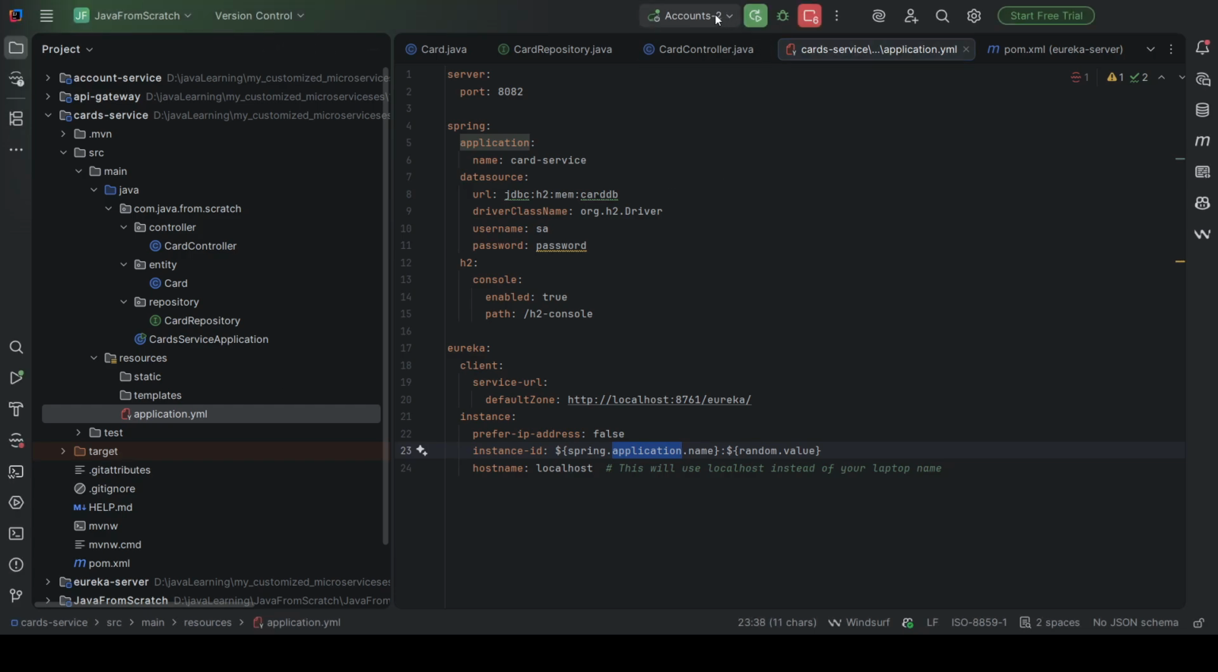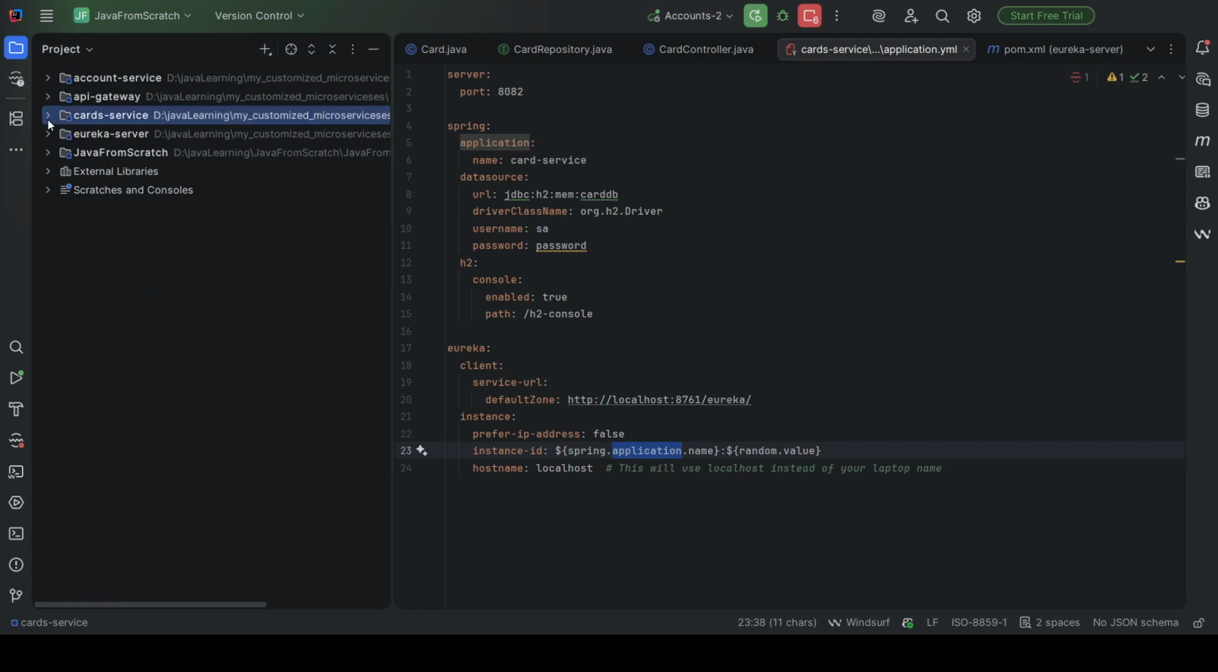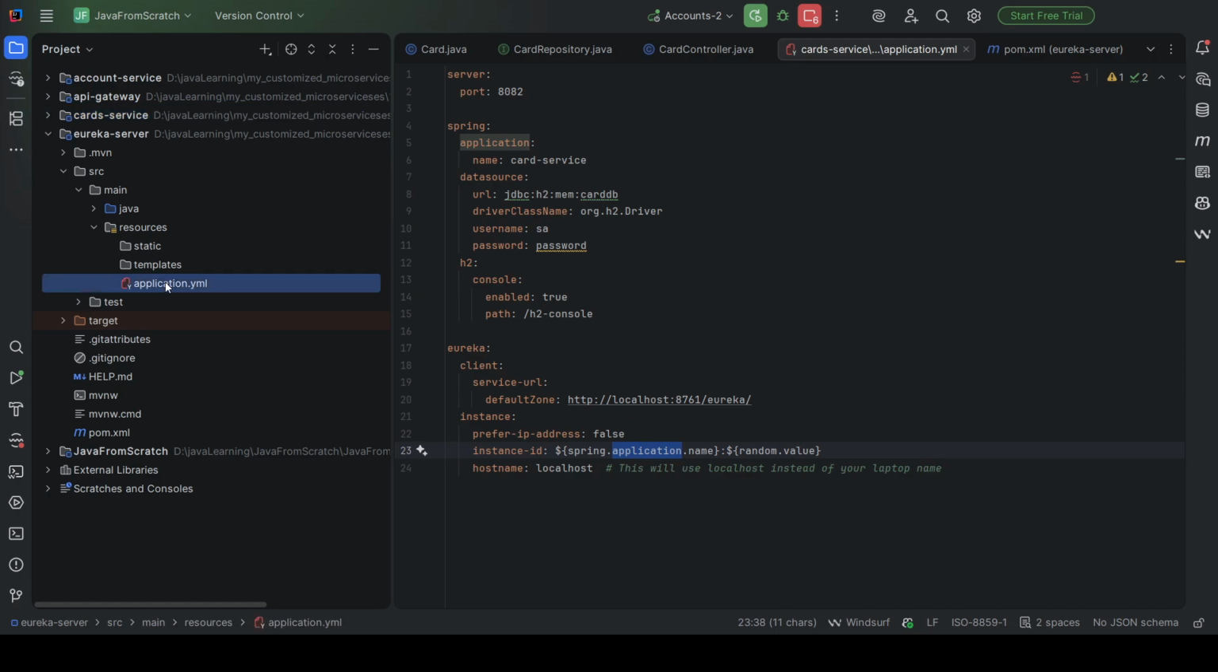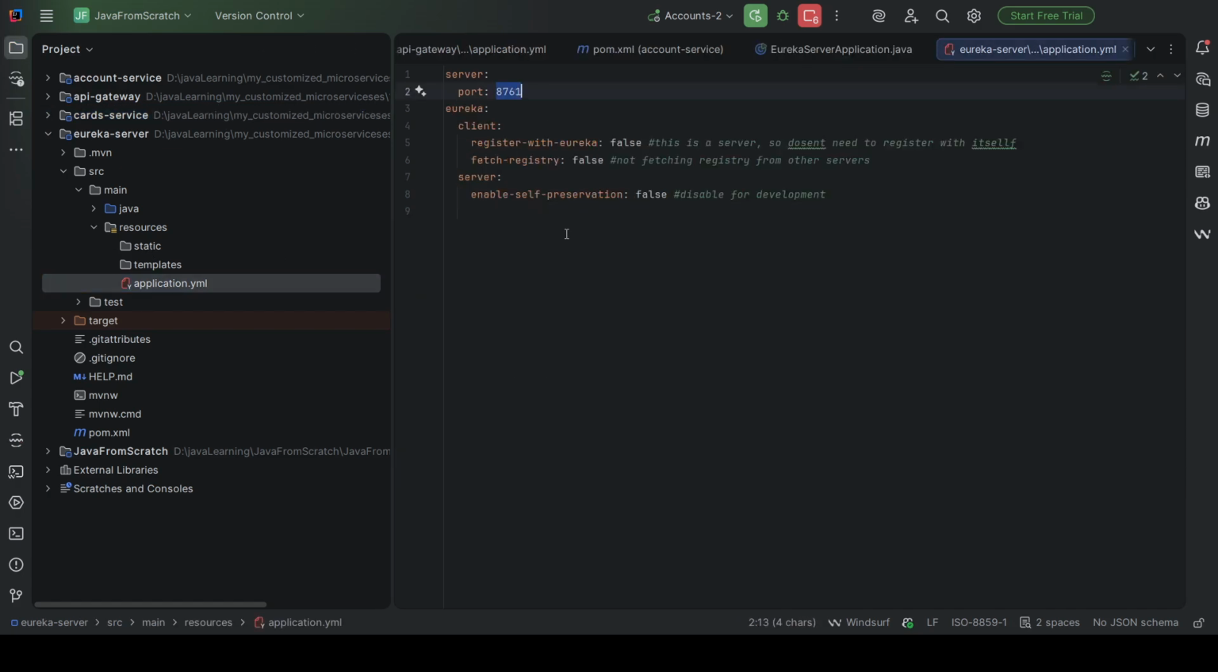So if you see, I started the Eureka server, which is running on 8761. If you see which services are running, the Eureka server application is started here.